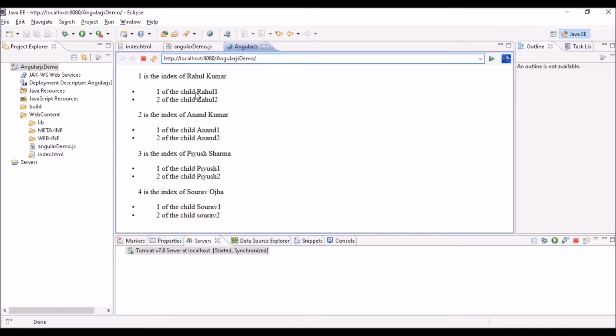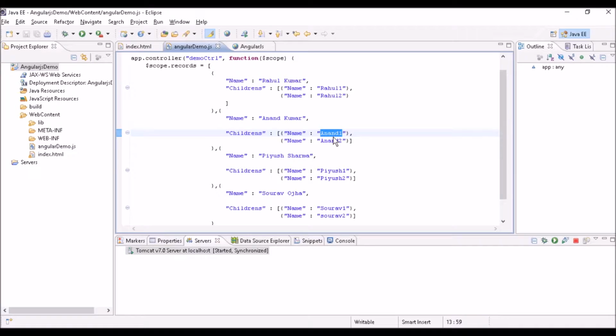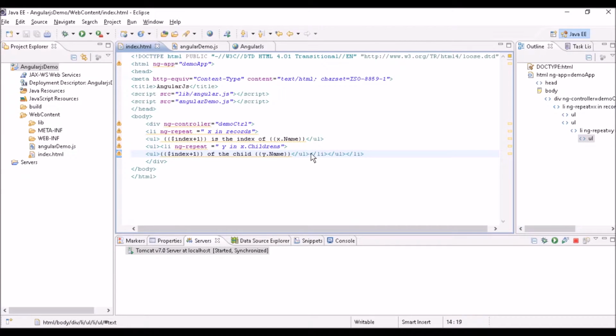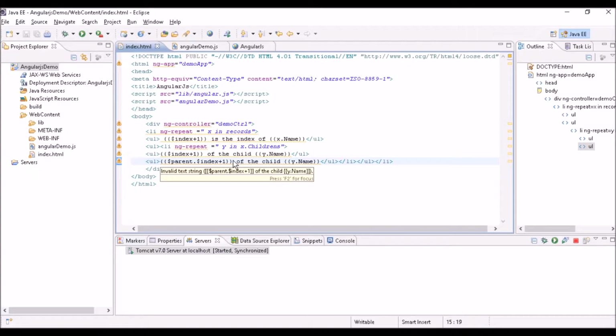Now here I want to see whether Rahul 1 has a parent index or not. So now we'll see the index of the parent from the child. This contains the parent index, as this should contain 2 and this should contain 1. Let's print this. We'll take this one only, and we'll see $parent.$index +1. Okay, parent of child, index of parent.